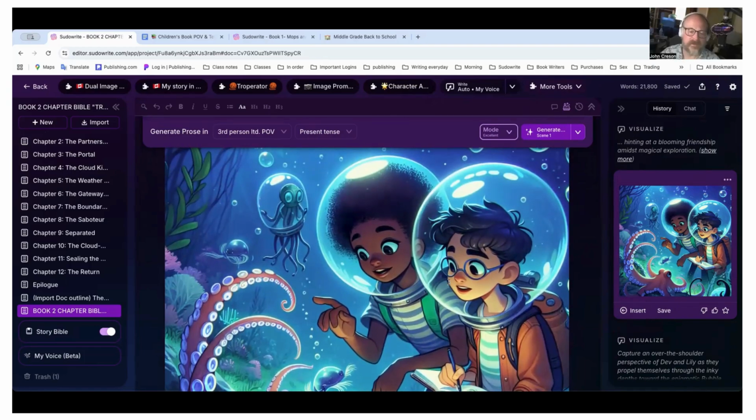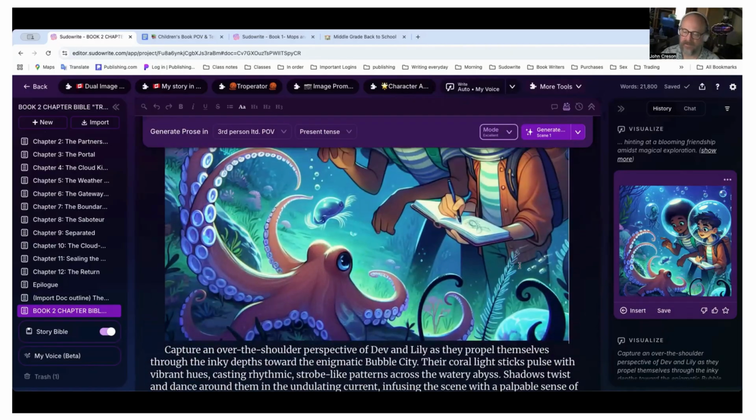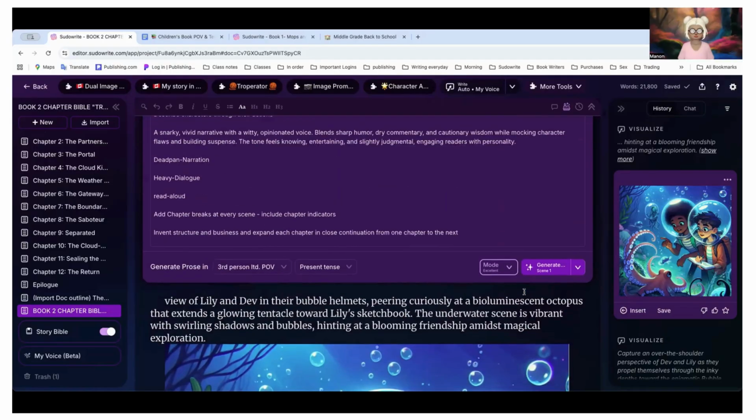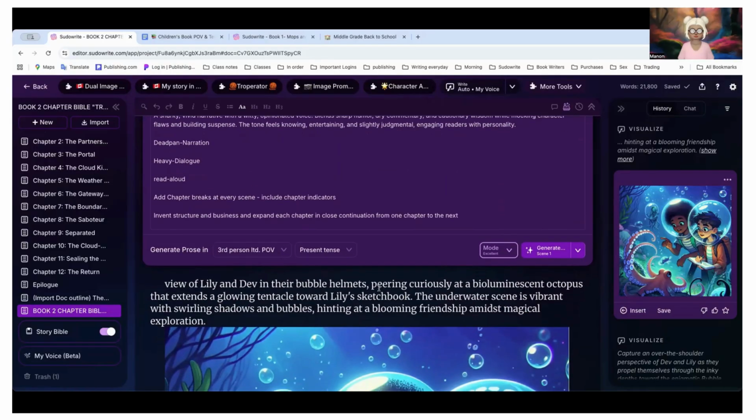Let me see what the text that it says it came up with looked like again. Capture over the shoulder. Hold on. Copy that. View it again. Lady and Dev in Trouble Helmet. They don't say anything about black and white, so tell it that you want a black and white line art sketch on a white background.